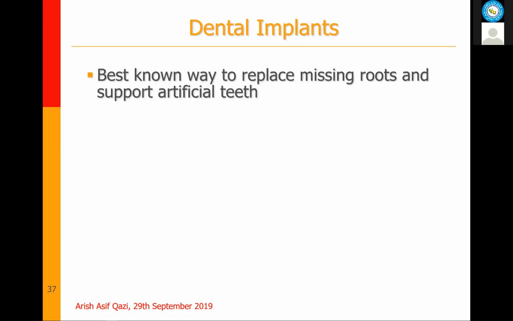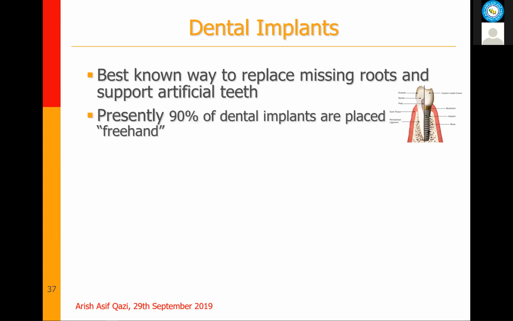So what are implants? For those of you who don't know, it's a known way to replace missing roots and support artificial teeth. So this is what an implant looks like. It's made of metal. Titanium is the most commonly used metal, and titanium fuses really well with the bone. And once the implant is placed, an artificial tooth called a crown can be mounted on top of it.